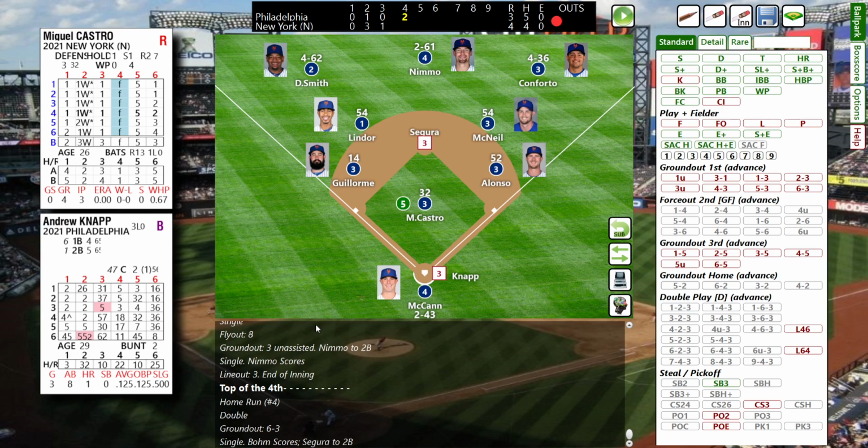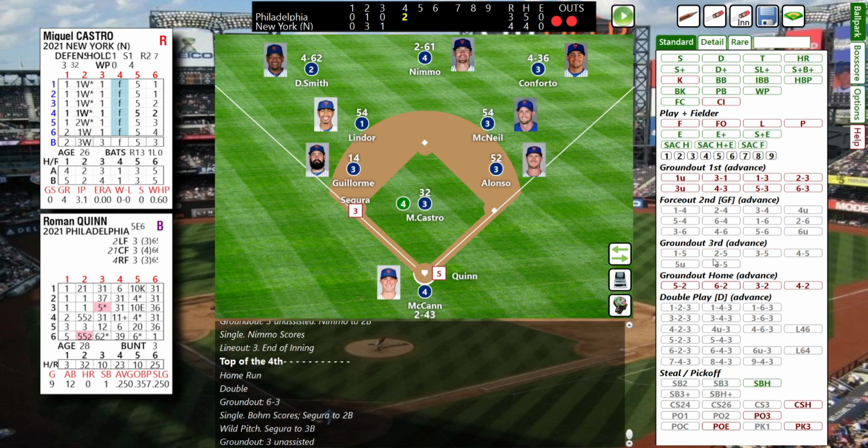Alright, so it's Roman Quinn who's up against Miguel Castro. The pitch, and that is a 52. That's an error check. On who? On the third baseman. Third baseman is Guillorme, who's a pretty darn good fielder. And the third base, 10-8. And he will make that play, throw to first in time, and that ends the inning. But they pick up 2 runs on 3 hits. They bring it within 1. And we go to the bottom of the 4th inning.